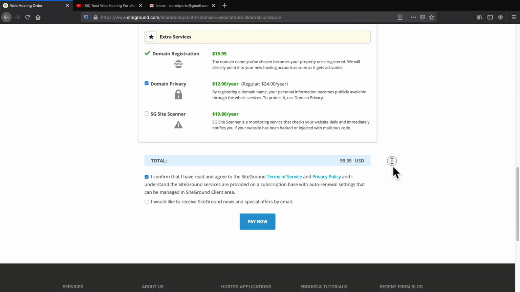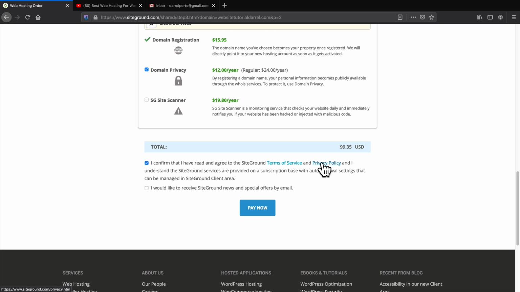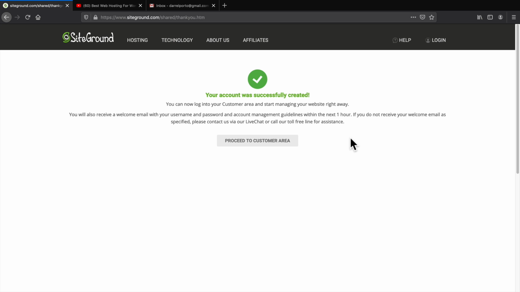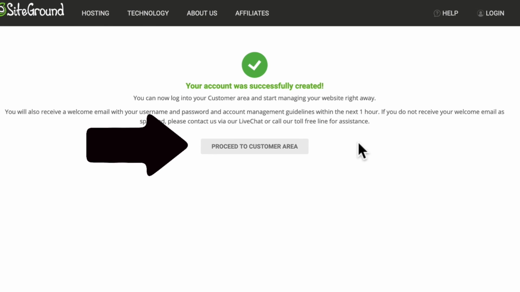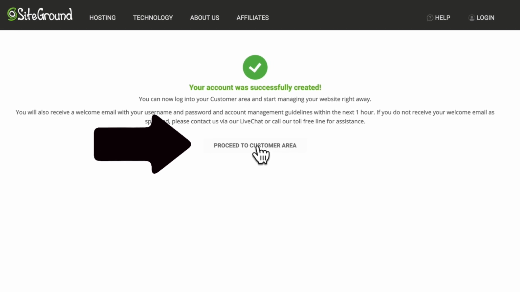And then scrolling down here, we have the terms of service and privacy policy. So make sure you have that checked. So once you're all set, click on Pay Now, and I'll meet you on the very next page. All right, cool. So after you've purchased hosting, it'll take you to this page right here. And then right here, click on Proceed to Customer Area.